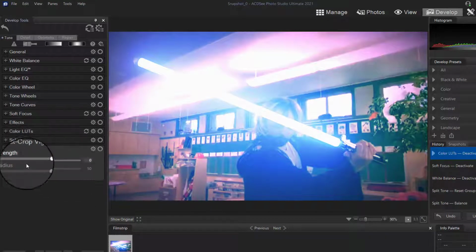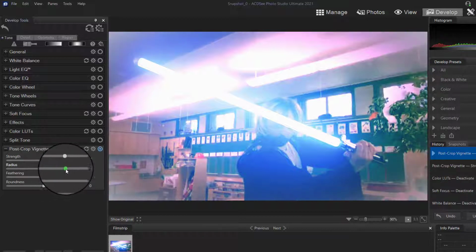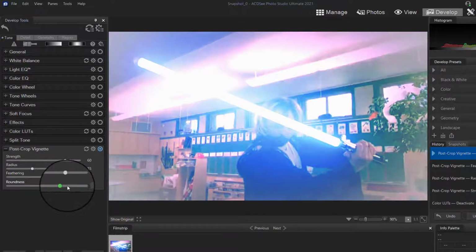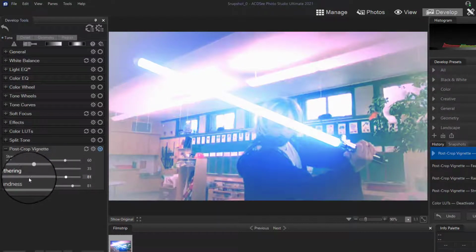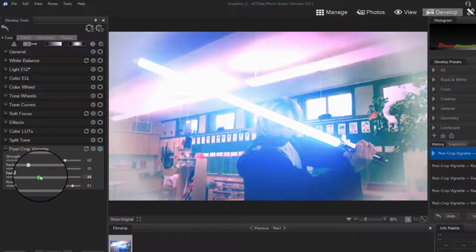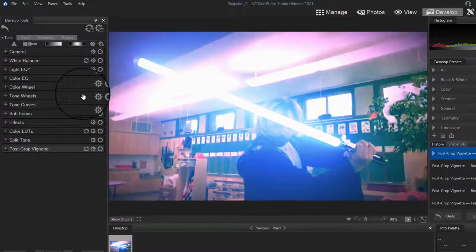And then you can also do what's called a post-crop vignette. And then you can apply the crop here, feathering, roundness. So you can adjust the feathering here to make sure that you got a proper vignette. And then also the roundness to adjust the roundness. And there you go. And then, like I said, just deactivate it.